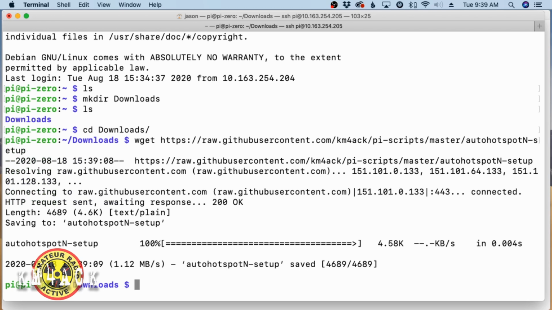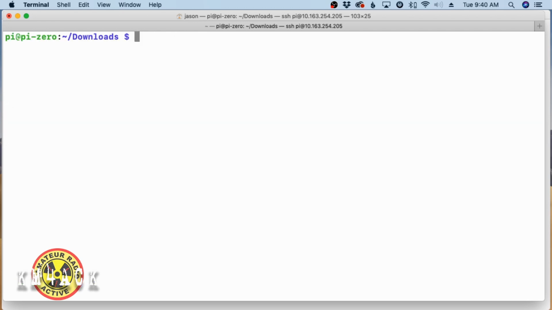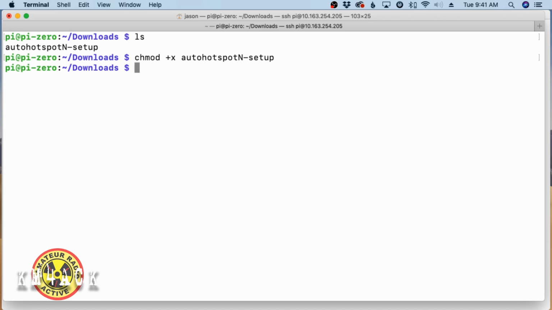Now, let me clear that screen. Okay, so if we run the ls command now, you'll see that we have Auto Hotspot in our downloads directory. Let's make that executable with chmod +x and give it the file name again, which is Auto Hotspot in -setup. We press return. If we run the ls command one more time, you'll see that that file is now in green, indicating that it is executable.